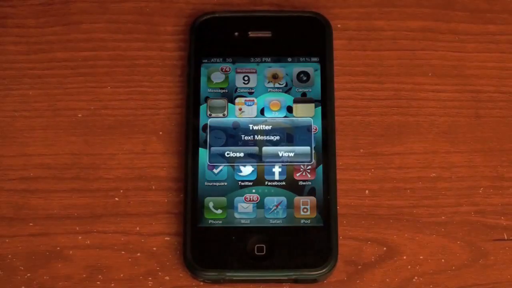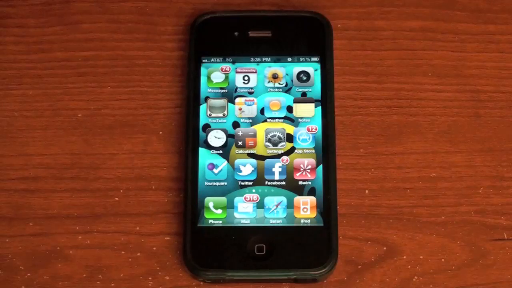Today I'm going to be doing a walkthrough of the new iOS 4.3 software. They actually just released it today, March 9th. But actually, Apple said that it would be released March 11th, but it's out today. You guys can download it.